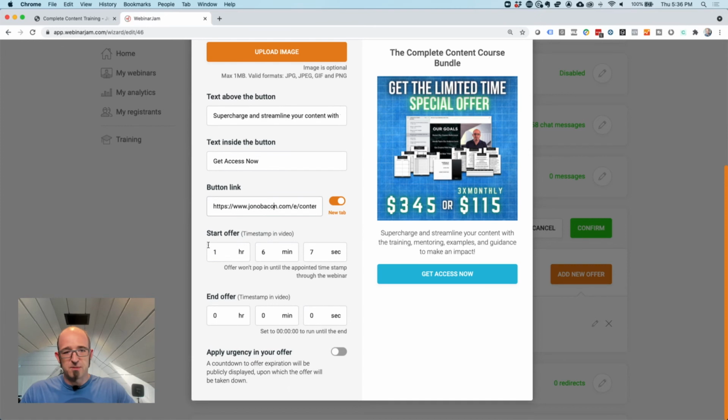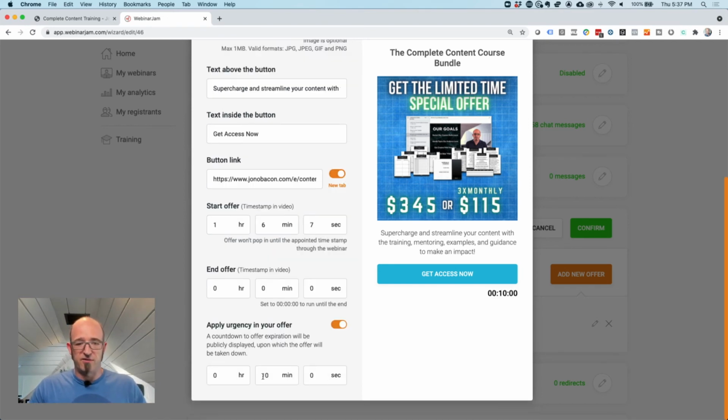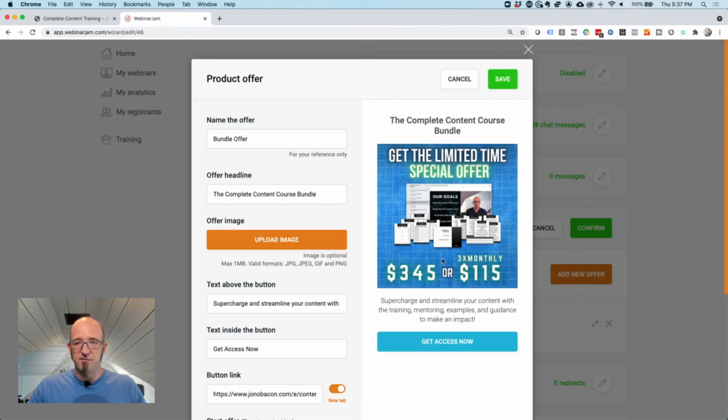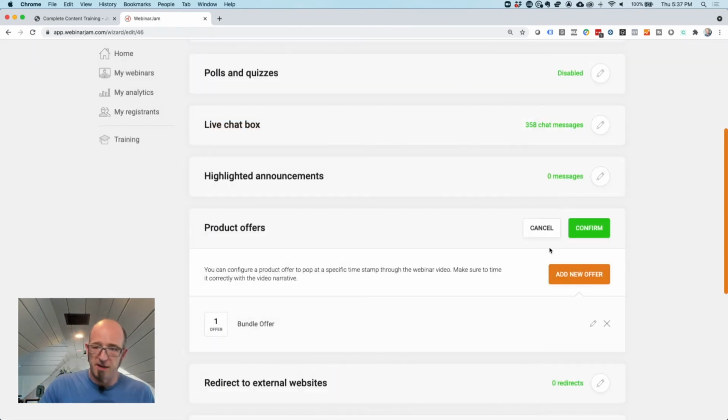And then again, I can specify when that offer begins to be shown. So it starts being shown at 1 hour, 6 minutes and 7 seconds. And then I've set it to 000 because it will display until the end of the session, which I think most people will want. Now, what you can do is add an urgency here. So if you're selling something that they have to buy by the end of the session, then you can click on this and specify how long they've got. But I don't like to do high pressure selling, so I don't enable that.